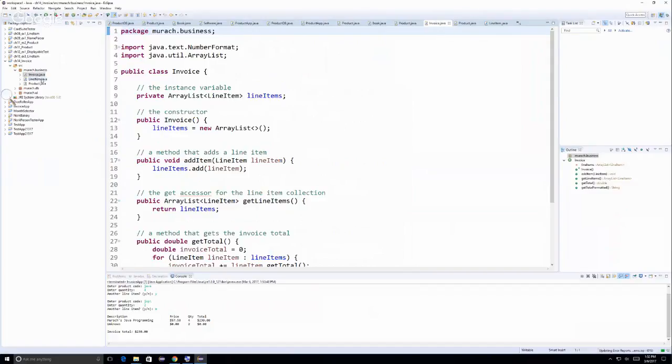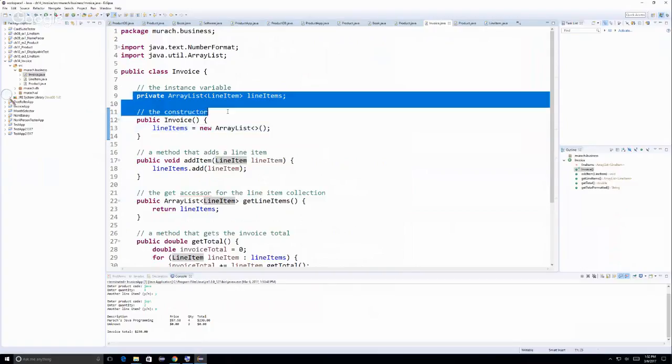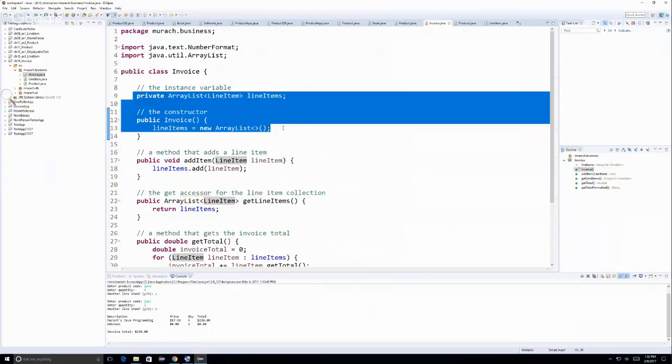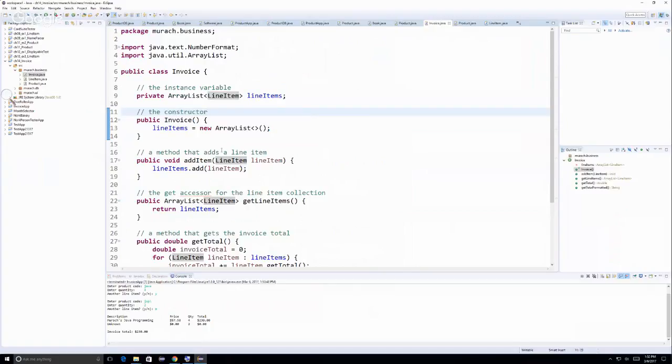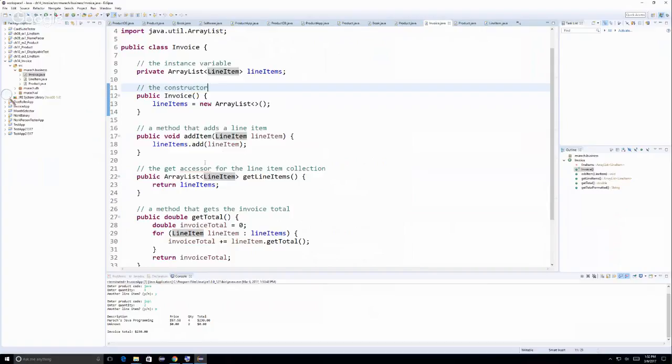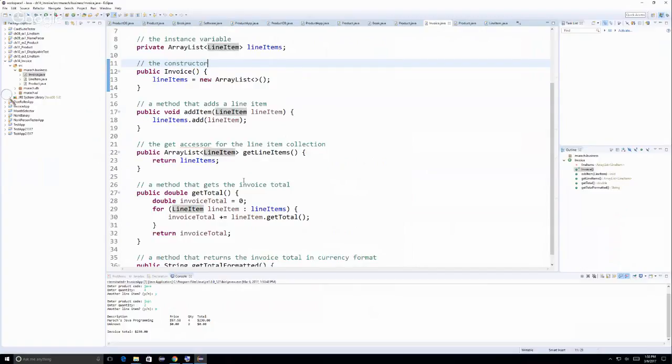which is in the same package, so it's seeing it. So we create a private array list of line item, and we call it line items. And then here is the constructor. Line items is equal to a new array list. You can put these two on one line, as I showed you in the slides, or you can separate them. And then you have the add, the getter and the setter, the add and get line items.